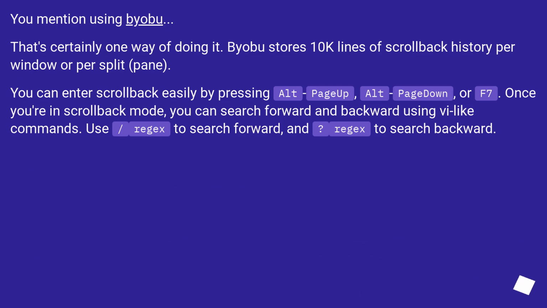You mentioned using byobu. That's certainly one way of doing it. byobu stores 10k lines of scrollback history per window or per split pane. You can enter scrollback easily by pressing Alt Page Up, Alt Page Down, or F7. Once you're in scrollback mode, you can search forward and backward using vi commands. Use /regex to search forward, and ?regex to search backward.